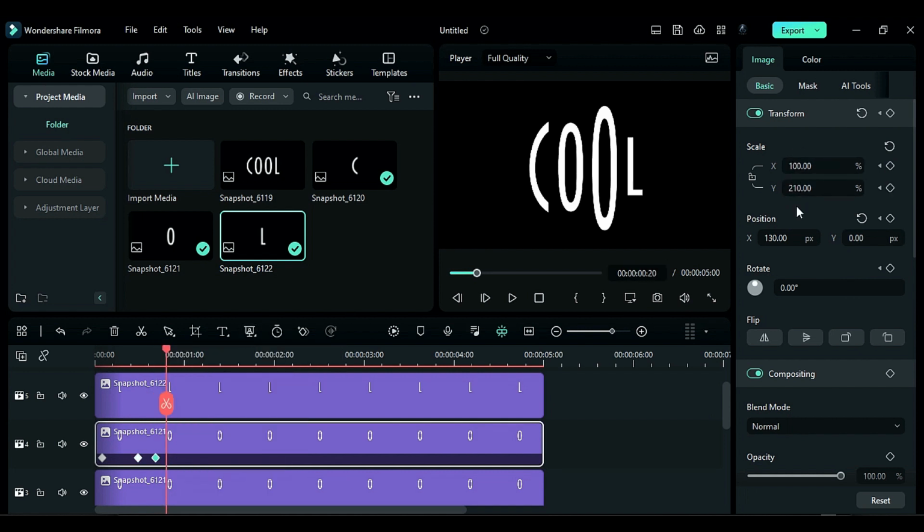After 3 frames, change Y to 60. After 3 more frames, change Y to 170. Finally, after 3 more frames, change Y to 100.